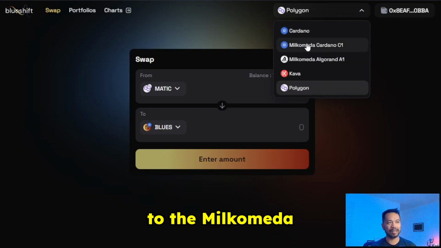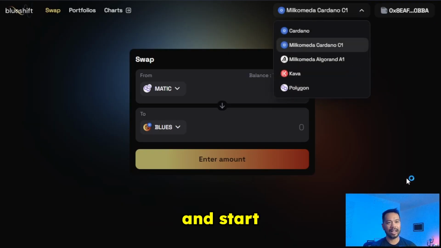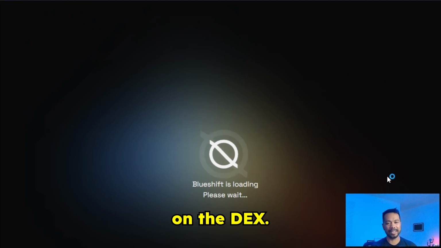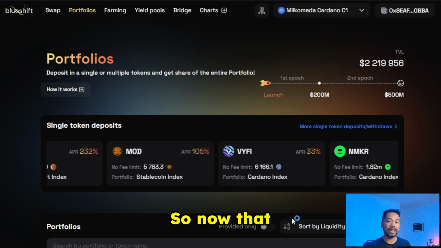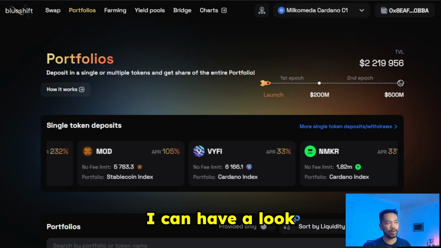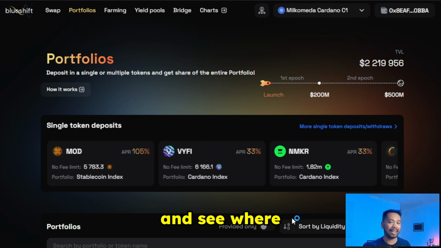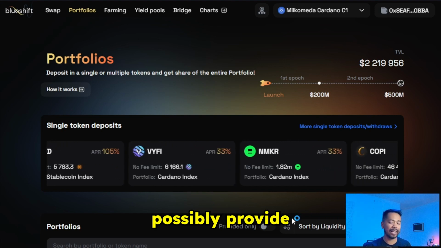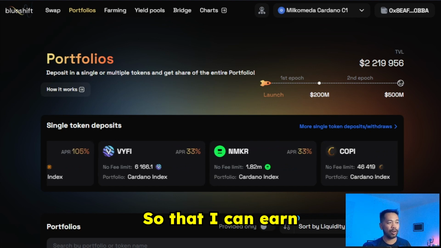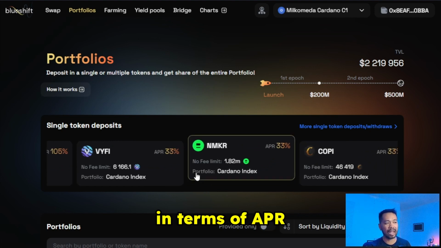Now let's go back to the Milkometer C1 network and start playing around with some of the other features on the DEX. So now that I have some tokens in my wallet, I can have a look at the portfolios on the DEX and see where I can possibly provide some liquidity so that I can earn some rewards in terms of APR and Blues tokens on the DEX itself.